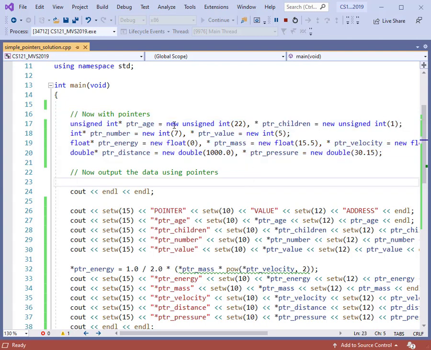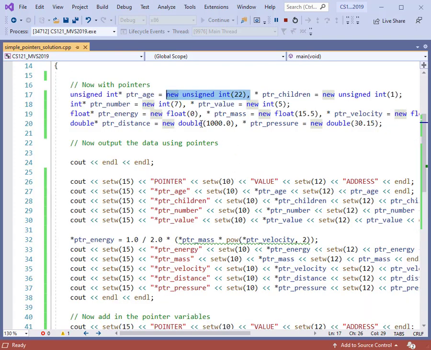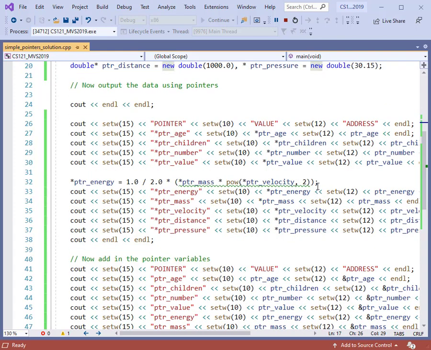But this does point out new. It does show you the syntax that you can use to initialize a variable when you dynamically create it. This is a dynamically created variable. It's not an array, but it's just a regular variable. But the real advantage of pointers comes into play when you're doing data structures. I will admit that it's much easier to do a program like this if you want to calculate the energy and you want to make a table of all your variables. It's much easier to use regular variables with the address operator.